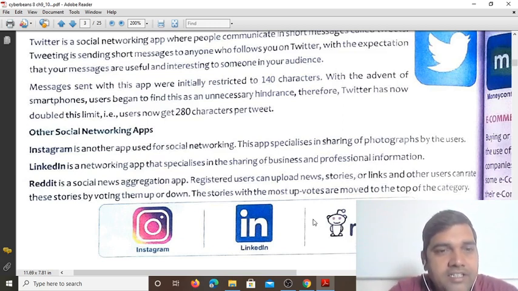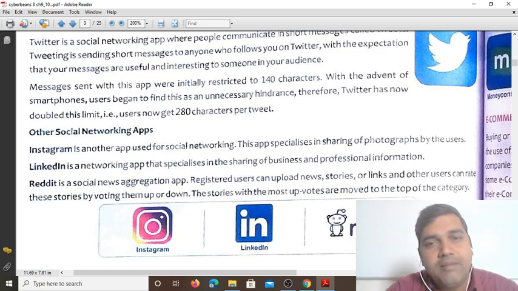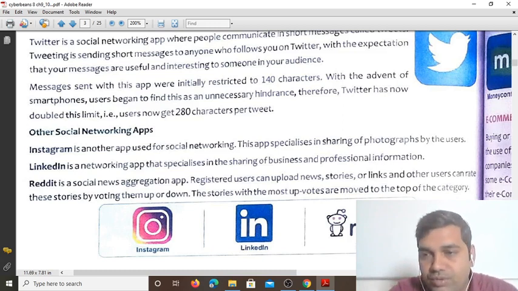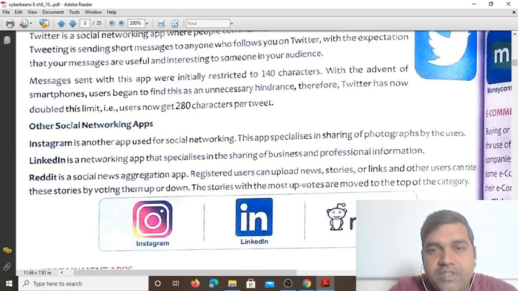Reddit. Reddit is a social news aggregate app, where registered users can upload news. The person who is registered on Reddit can upload news stories or links, and other users can read these stories by voting them up or down. Suppose you have written a good poem and uploaded it here, other persons will read it and give their votes. The stories with the most votes are moved to the top of the category.